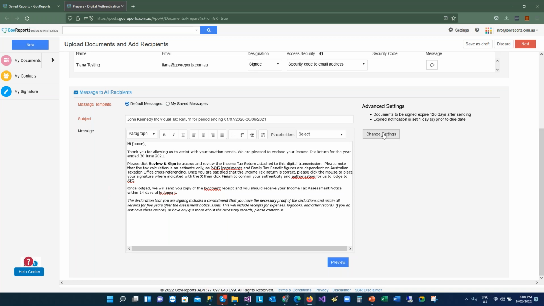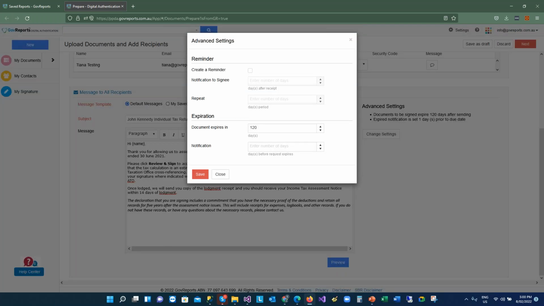Because this is an individual tax return, if you want to set up a deadline for the client to come back, you can do so and have a document expire on whatever date that you want. So if you give the clients 30 days to come back and 1 day notification of expiry maybe, and an automatic reminder for the clients each and every week. So 7 days after they receive the initial email, and repeat every 7 days, for example.